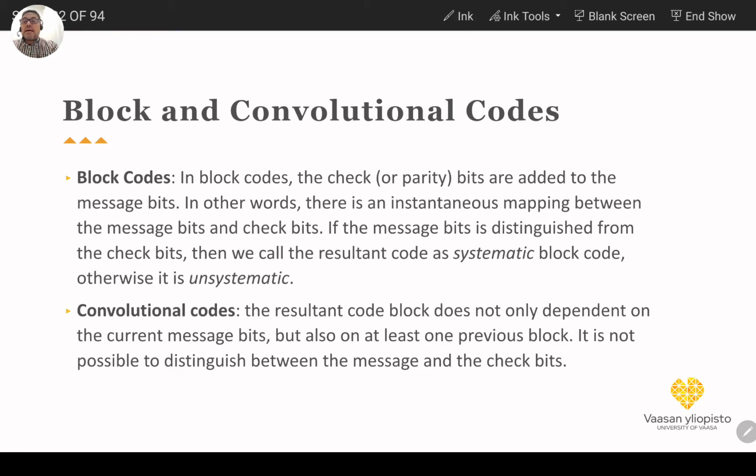So usually when we say block code, we mean that we have the information bits and also the parity or check bits together within the same data packet or within the same channel code. So we have the message bits and check bits together. If the message bits are distinguished from the check bits, we call this code a systematic block code. Otherwise, it is an unsystematic block code.